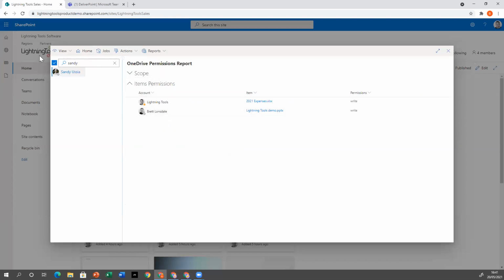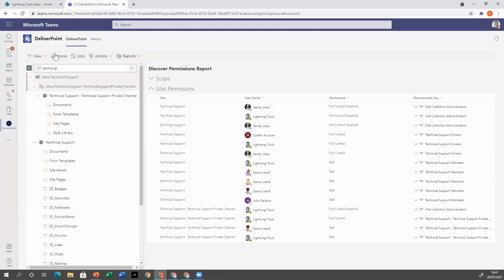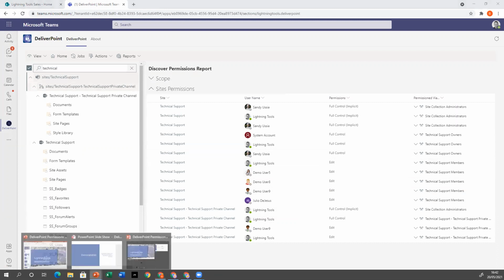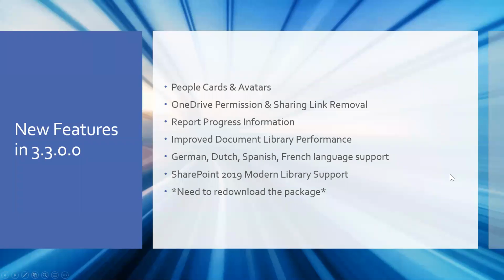Okay, so from that point of view, I think we've pretty much covered everything of DeliverPoint. Yeah, you've got that, of course, in SharePoint. You've also got it inside of Teams as well, so you can use it there. And we've got some of the different OneDrive features that you can use through DeliverPoint as well, from either the Teams environment or the SharePoint environment. So just switching back to the slides, I just wanted to sort of highlight what is new in this.